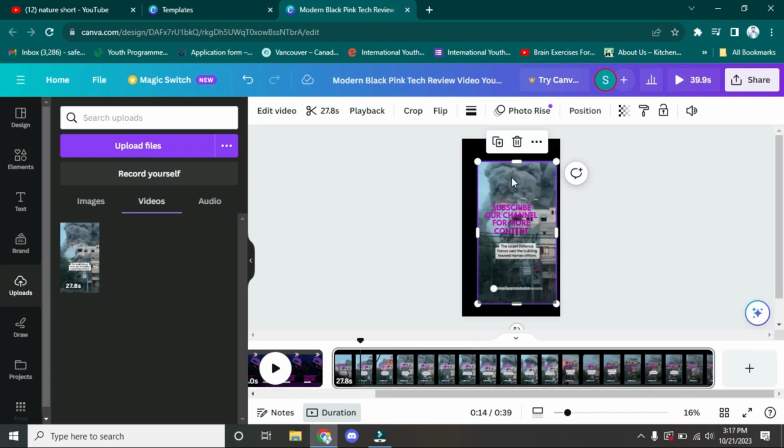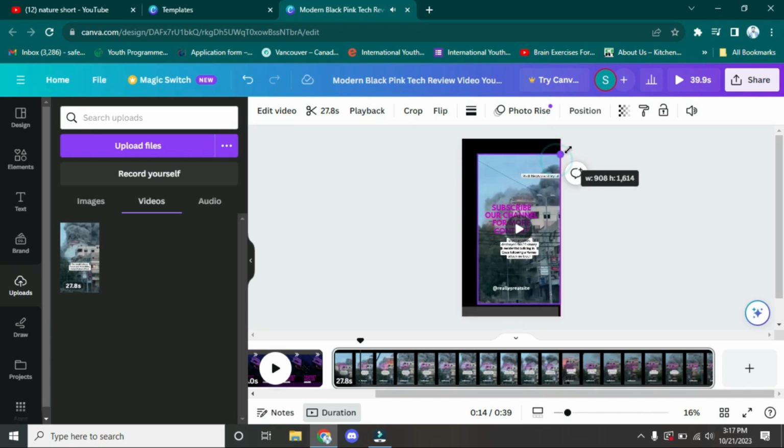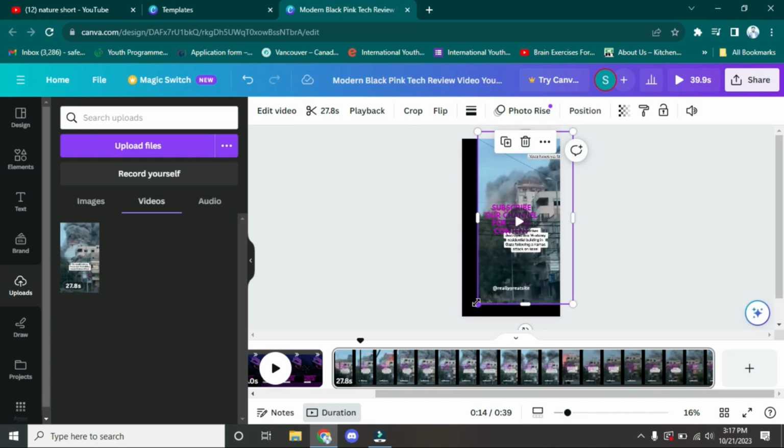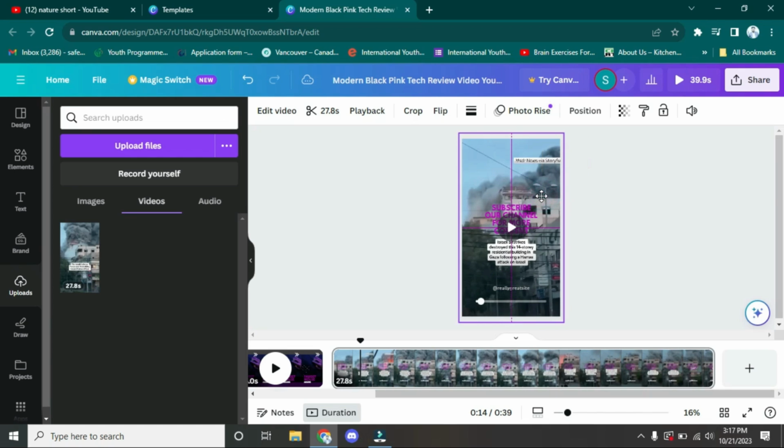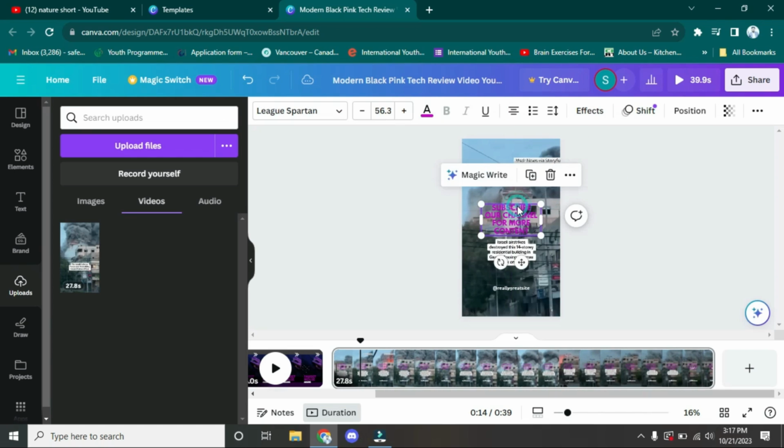Your clip will be automatically adjusted. So here we have to increase the size of this clip. Any clip you want to add, you can easily add. I have this clip, so I have added this one. As you can see, our text is here. You can edit the text. Whatever you want to add, you can edit. So this is the simplest and easiest way.